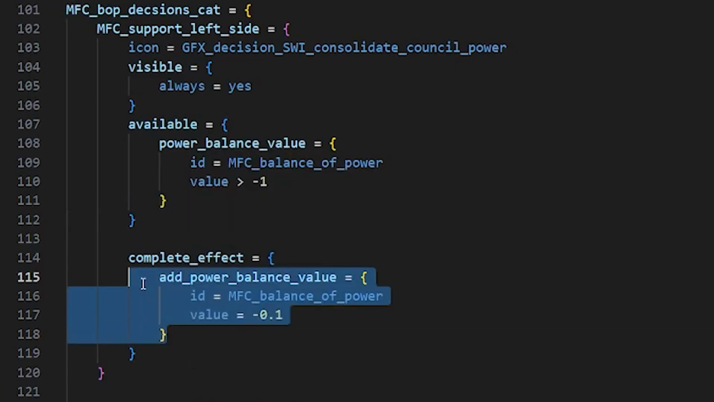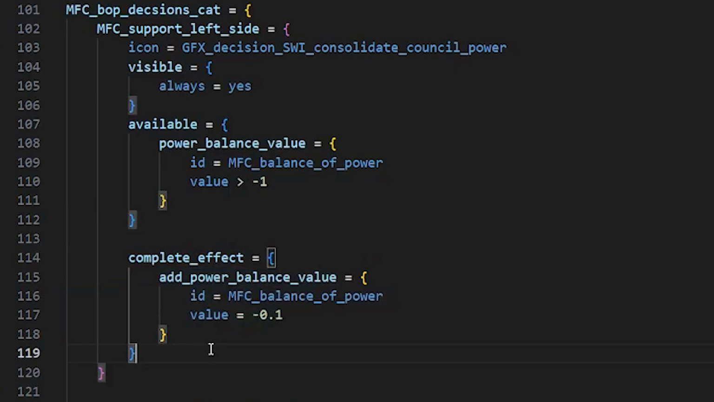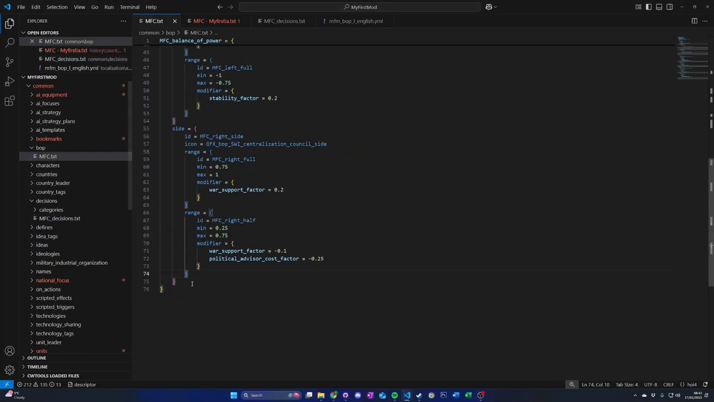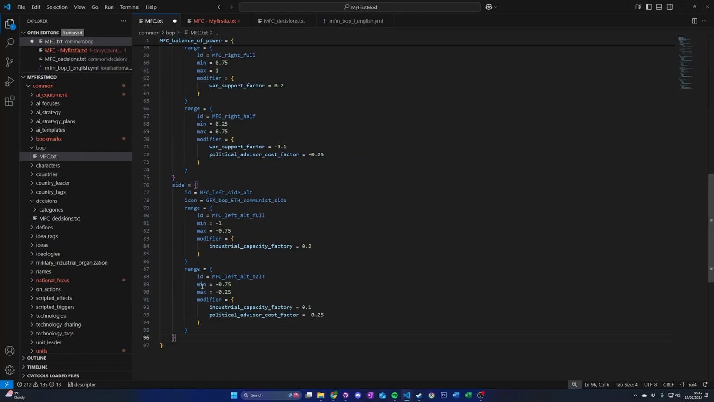In the complete effect block, there is an add power balance value block. This will add the specified value to the balance of power, moving it further to the left or right. A balance of power is always constrained to a maximum value of 1 and a minimum value of -1. It is also possible to swap out one or both sides of a balance of power with another faction.